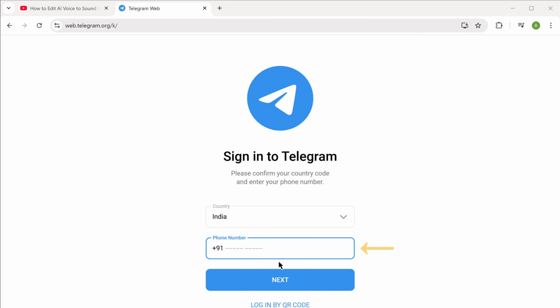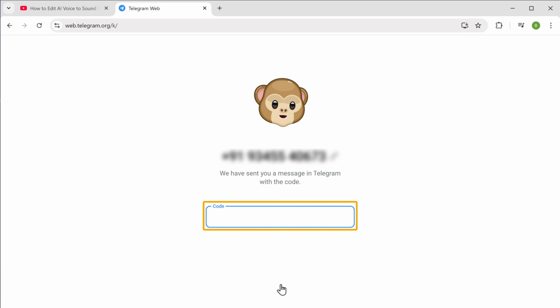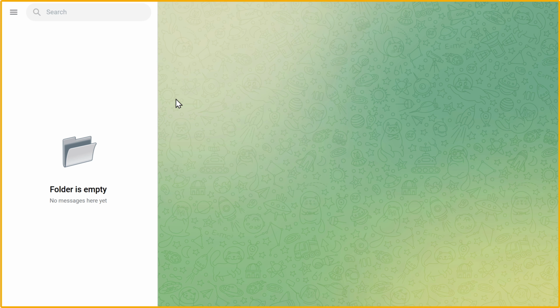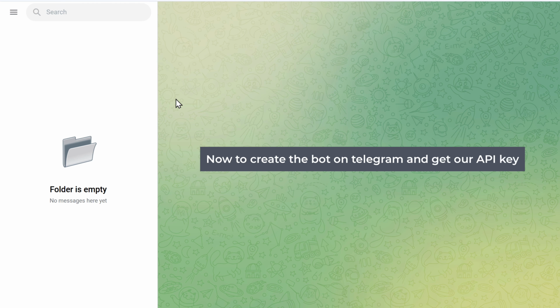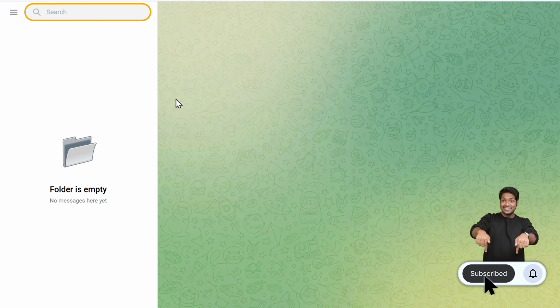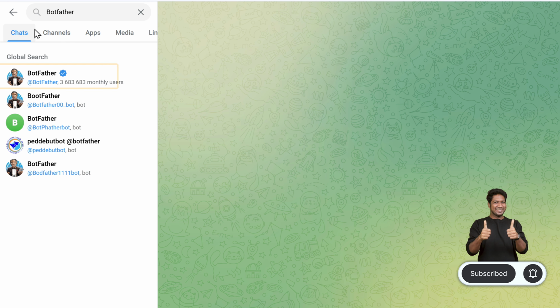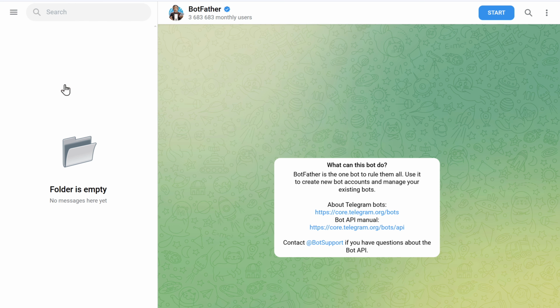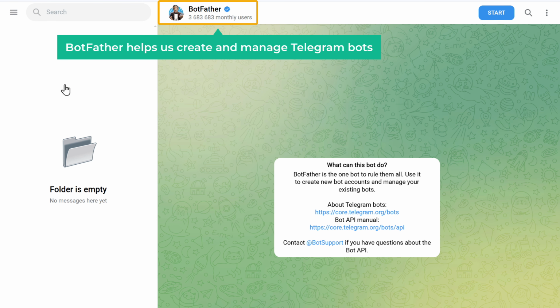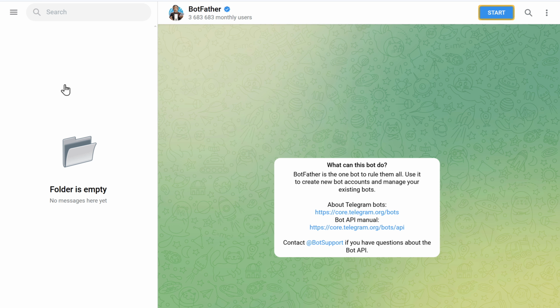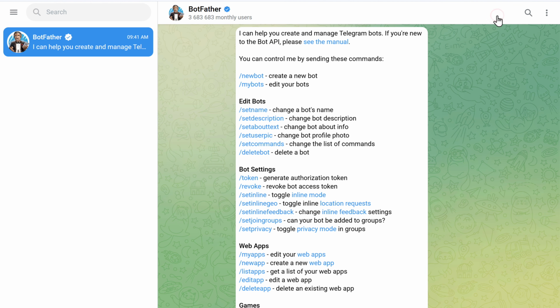Then enter your phone number, click next, enter the code received on your phone number, and you will be logged in. Now to create the bot on Telegram and get the API key, here just search for BotFather and select this option. BotFather helps us create and manage Telegram bots. So first, click Start to begin. To create a new bot, click on /newbot.